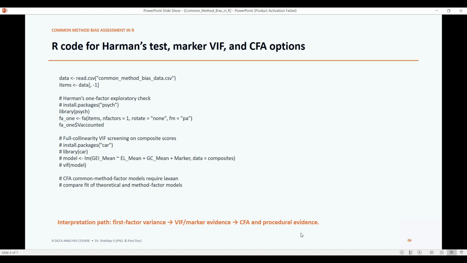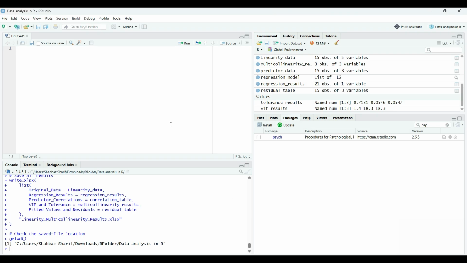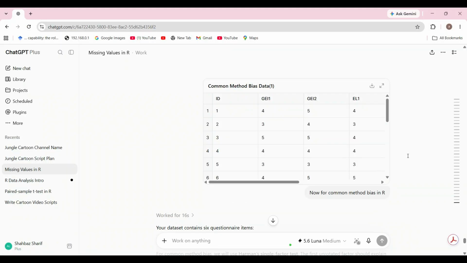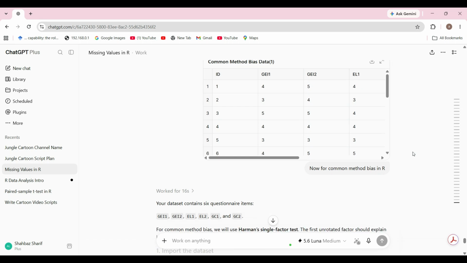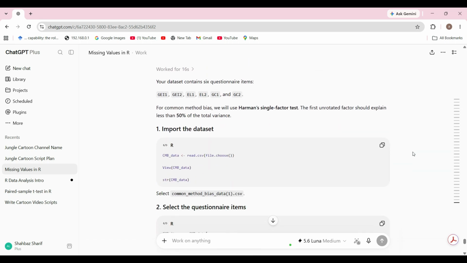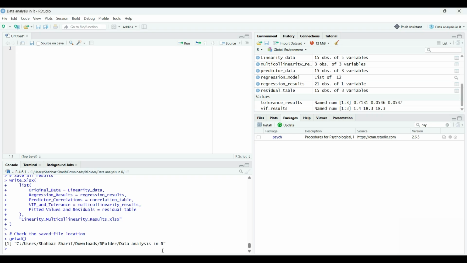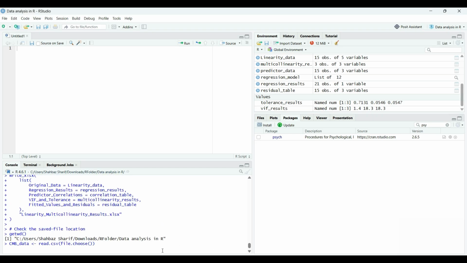So we will go to R and we will import the data here. So I give data to ChatGPT for coding. So we'll see the first coding to import the dataset in R. So we copy this prompt and then paste here. Press enter. So you will see the dialog box.